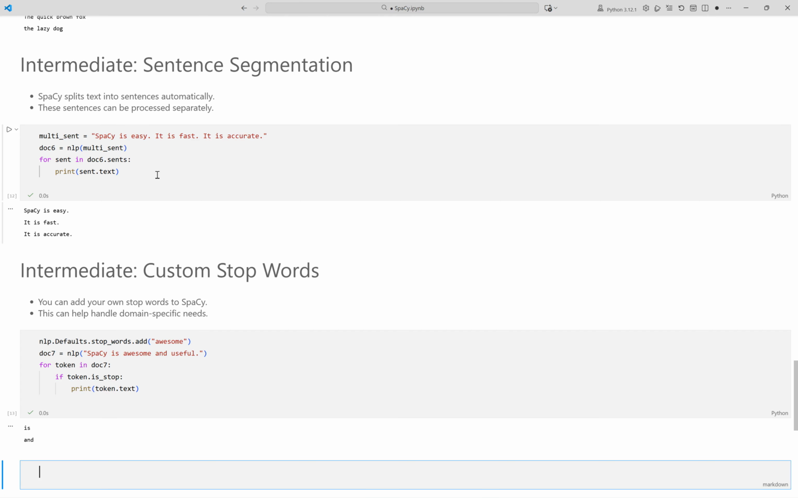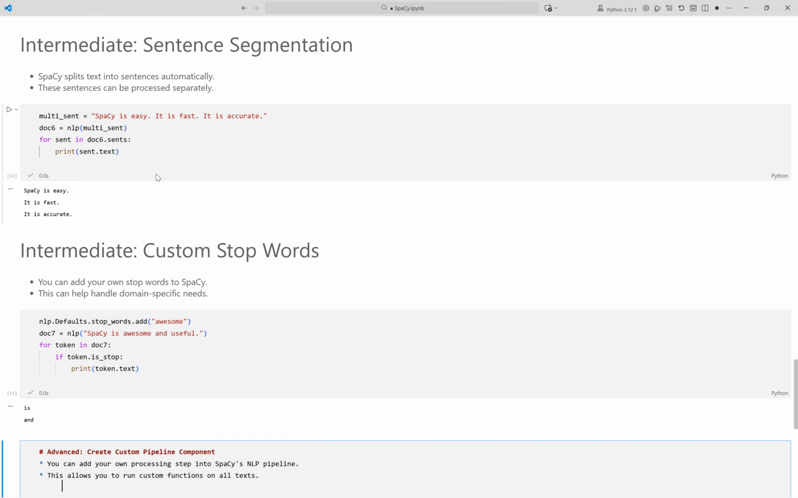Advanced, create custom pipeline component. You can add your own processing step into SpaCy's NLP pipeline. This allows you to run custom functions on all texts. Running the cell now.